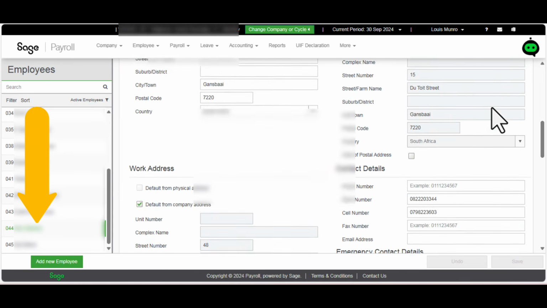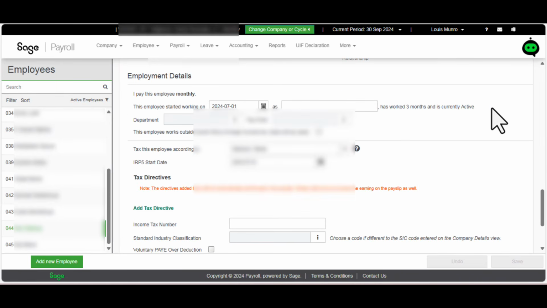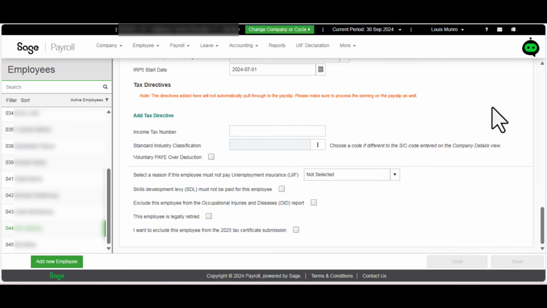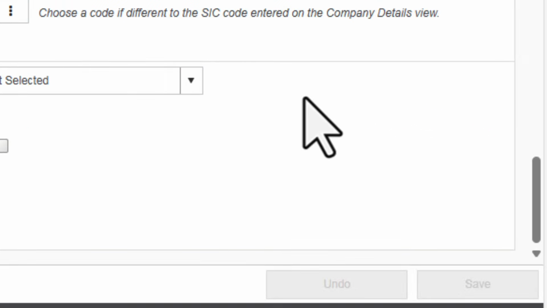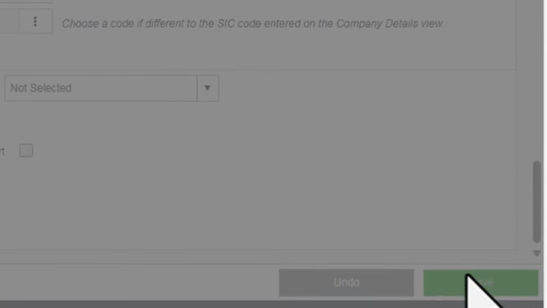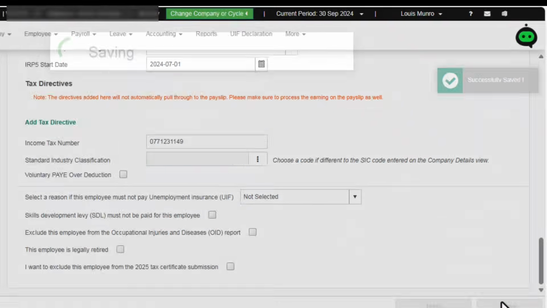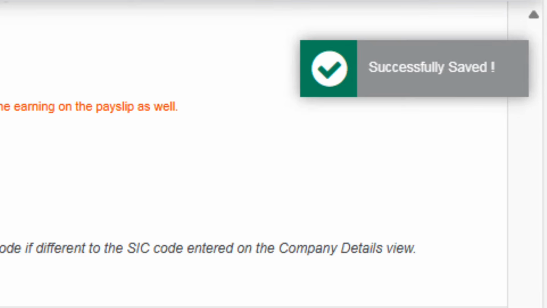Scroll down to the Tax section within the Employee Details. Find the tax number field. Enter the tax number you retrieved from EasyFile and press Save. The tax number is now securely saved for that employee in Sage Payroll.